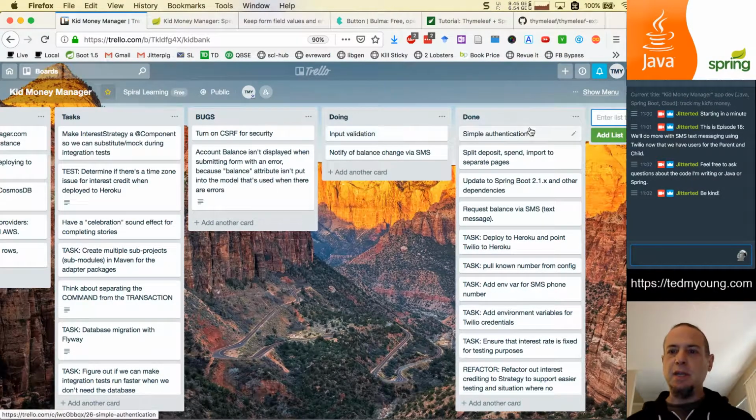So we had previously implemented the simple authentication, and we had split the pages, and now we made them look nicer. We'd done some input validation, so you can't create a deposit or a spend in the future, as well as the amount must be greater than 0. I want to go back to the SMS stuff.